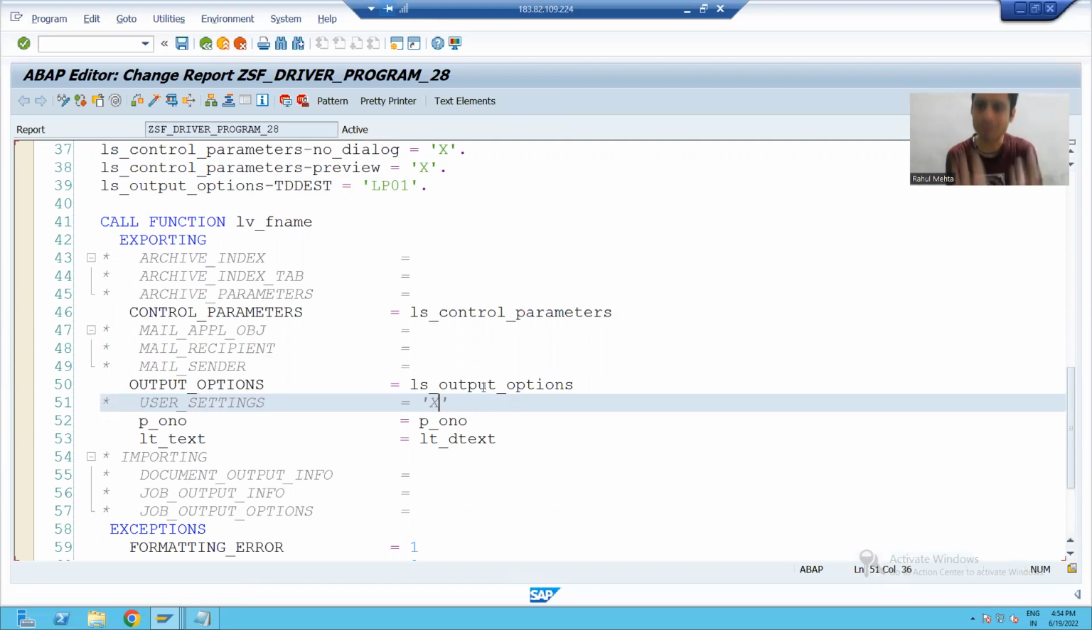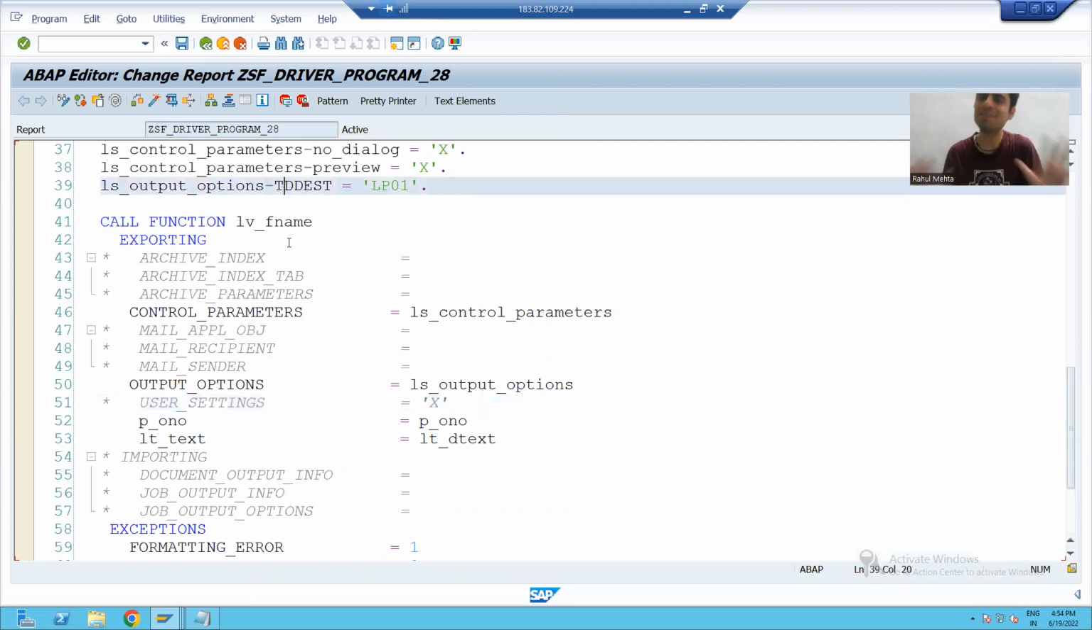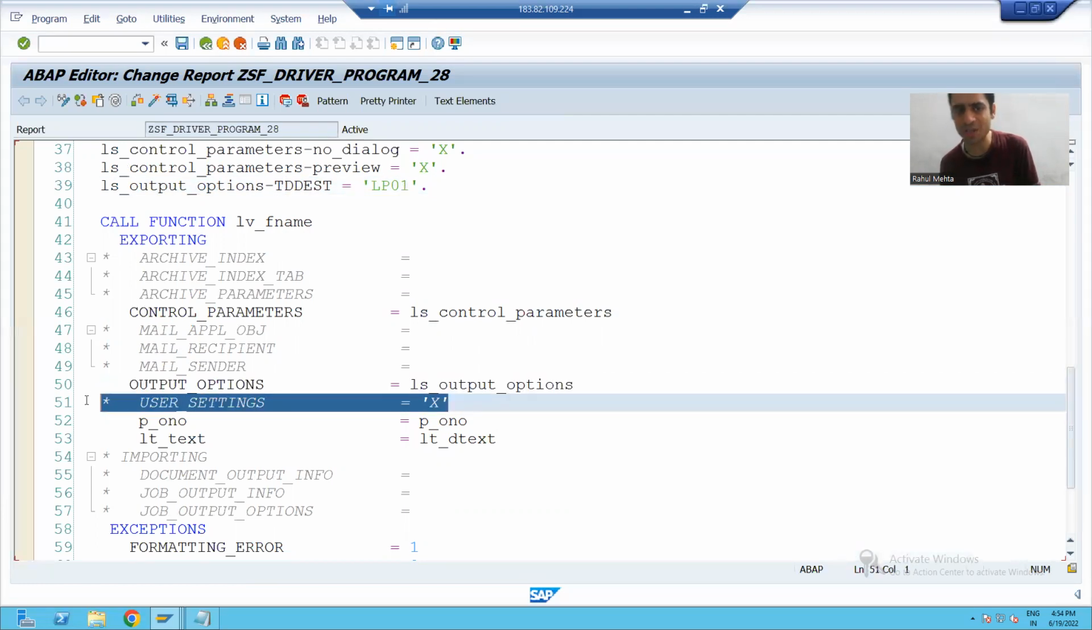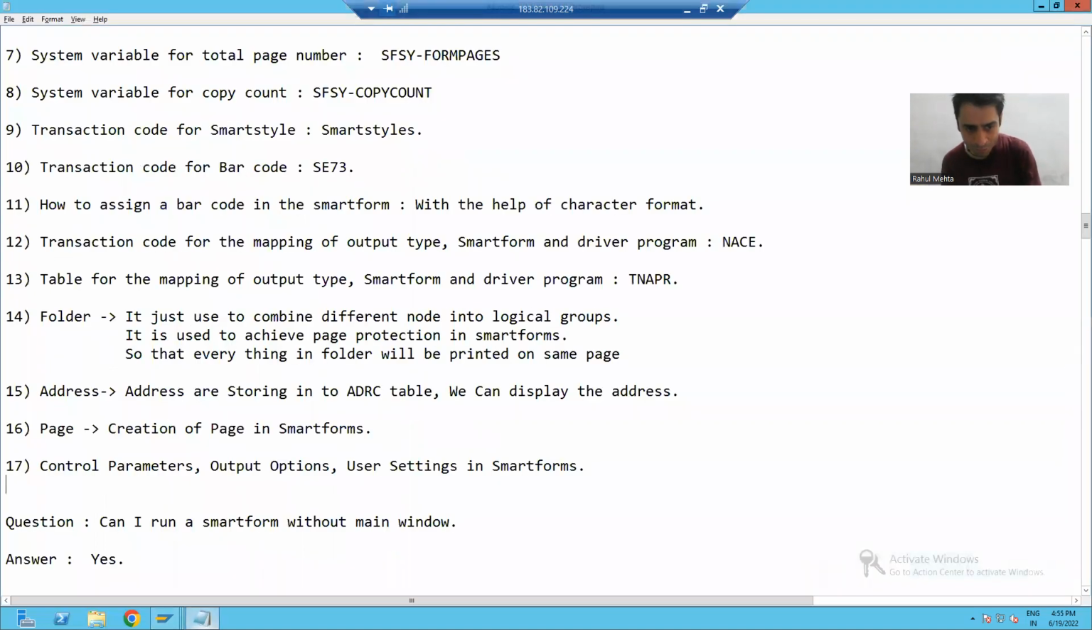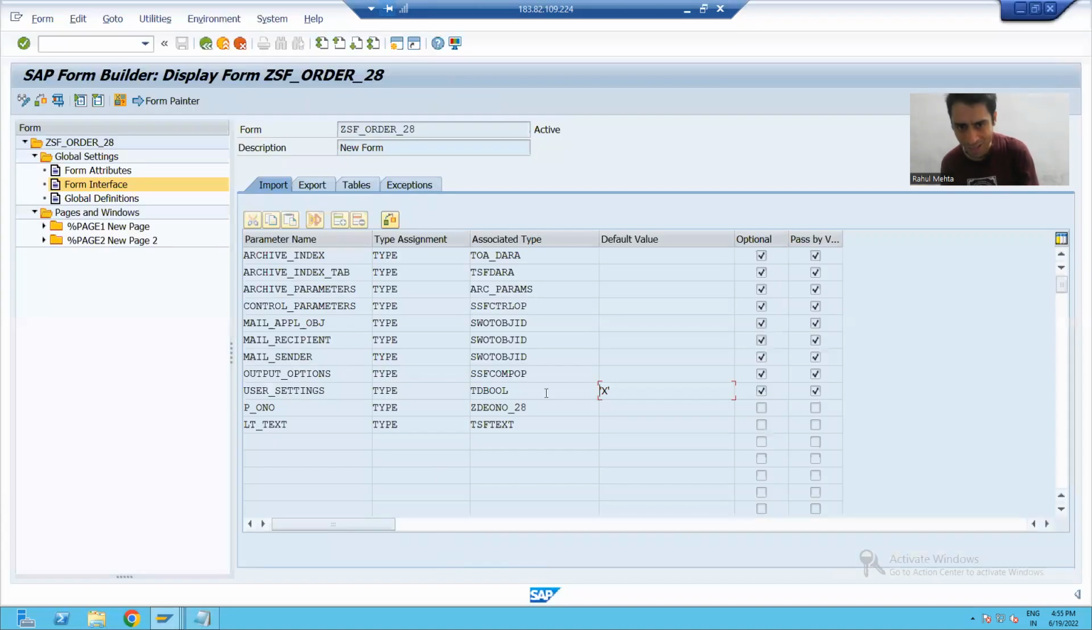What is the meaning of capital X? It means it is true. You are passing the device, but still SAP is considering your user settings, and in the user settings no device is maintained. That's why nothing is appearing. If you look, user settings is being passed as true.